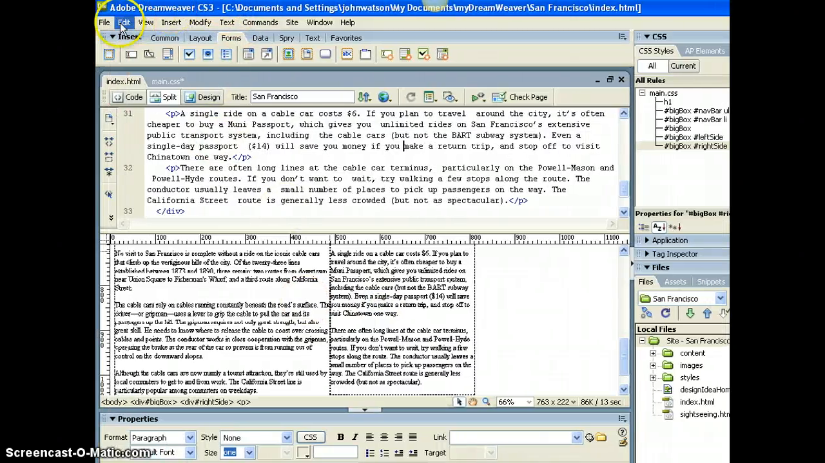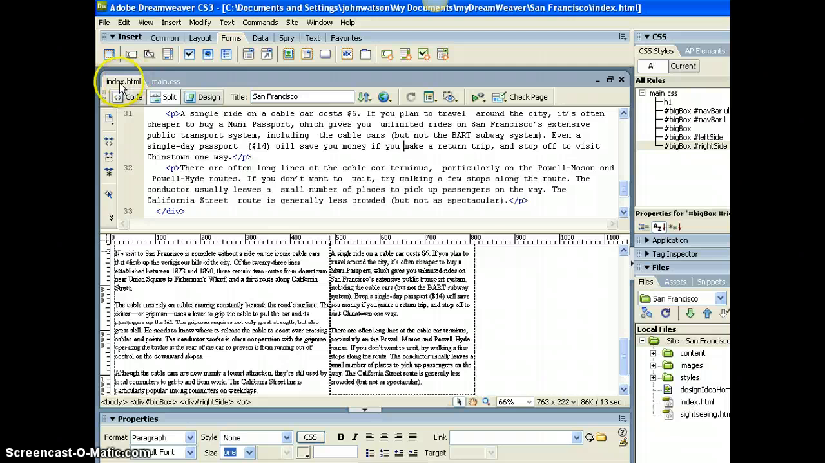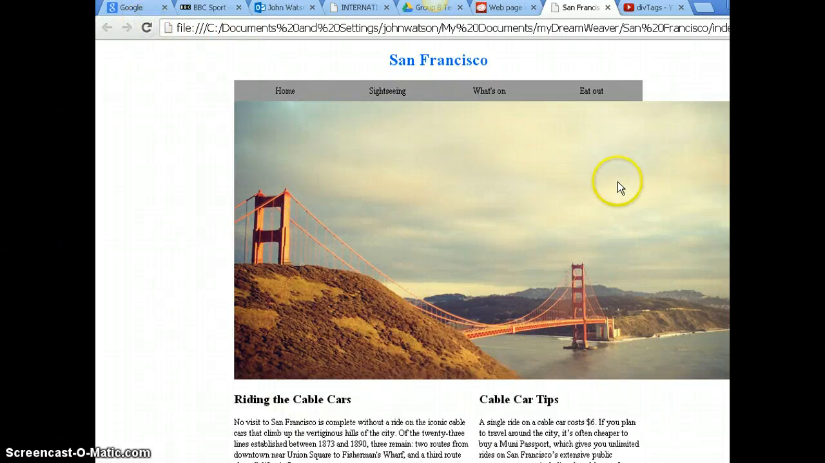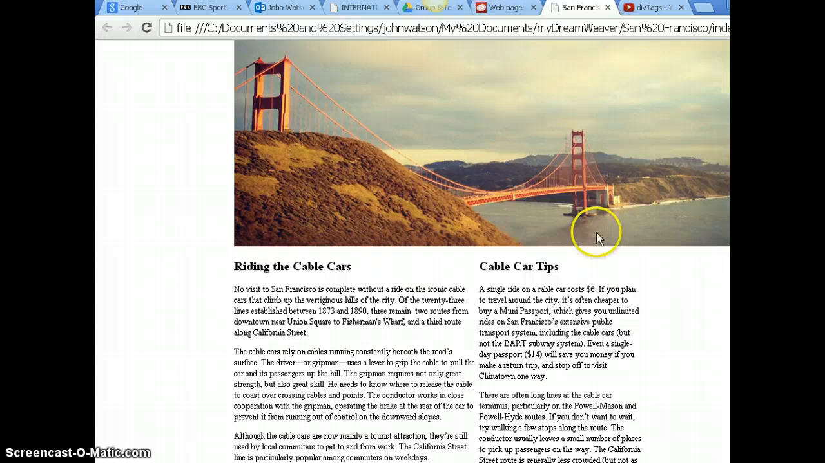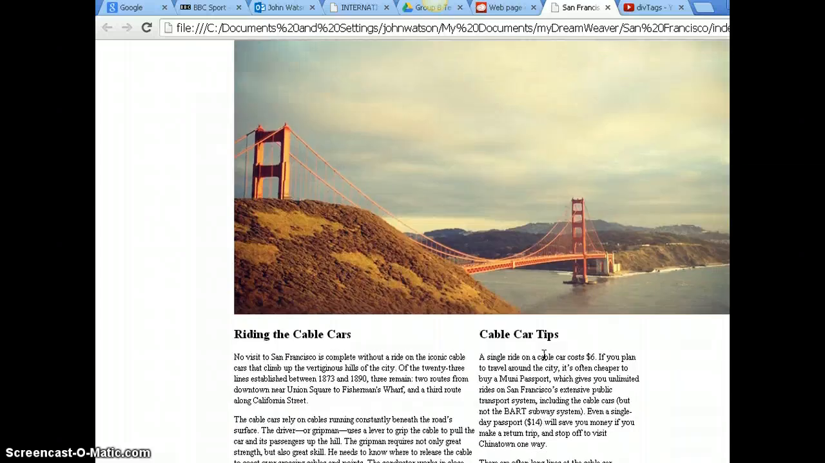So if we go to File, Save All, we're going to save the index and the main CSS file. So File, Save All does that for you. Let's go and have a look and see what this looks like in our browser. Bingo! Brilliant! Okay, so we've now got things that are floating.